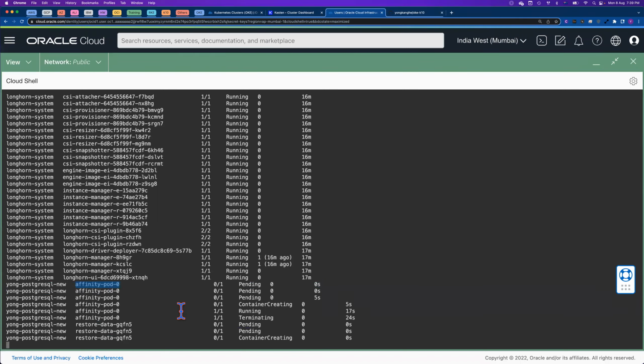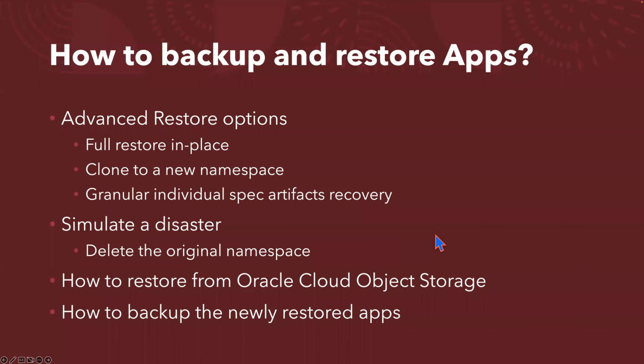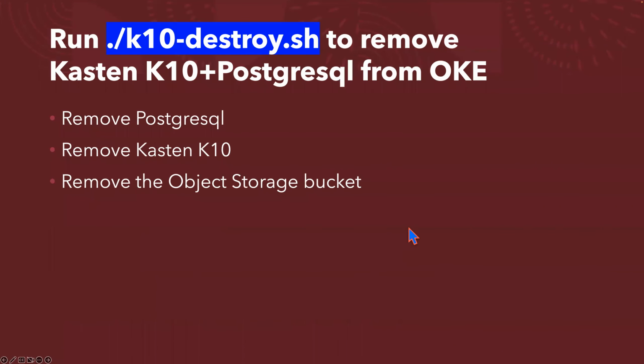Okay, this might just take a few seconds. While we're waiting for the restore process, I might just continue a bit from the slide deck. Once you finish all the testing, I also automated the destroy cleanup. All you need to do is just run /k10-destroy.sh. We will remove custom K10, we will remove the PostgreSQL database from the OKE cluster, then we will also remove the object storage bucket to make sure everything is clean. You're not charged by the cloud providers anymore.